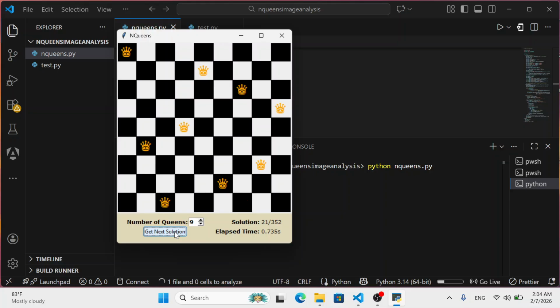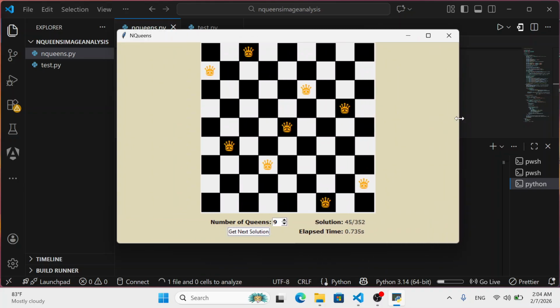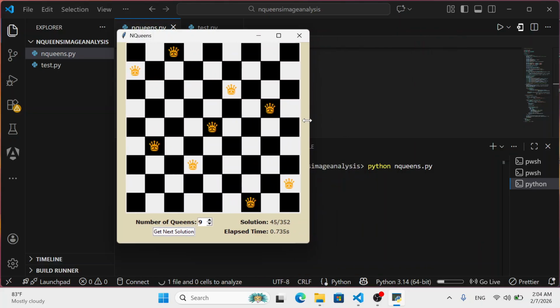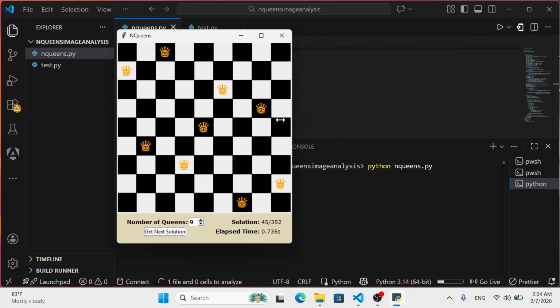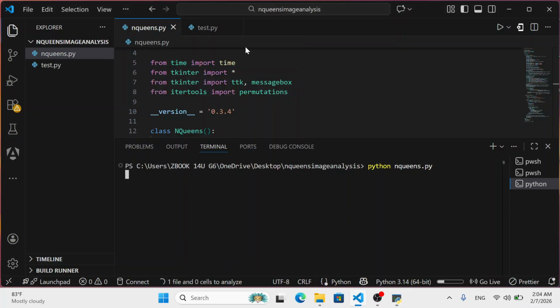So this is how it has been developed. If I continue clicking until all the solutions get to 352, you can see that no two coins are meeting, they can never meet. And I've developed the GUI in such a way that I can resize it, so that there is a minimum size that I've given it so that the queens and the columns and rows do not collapse out of view. So I'm going to minimize that. I'll explain more on this code.